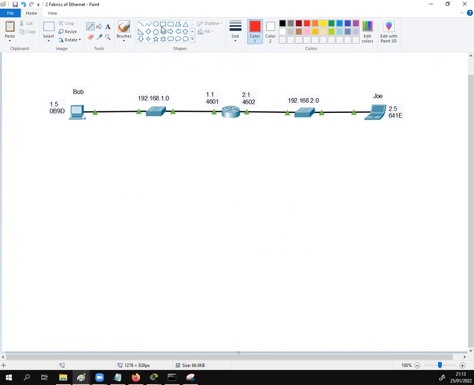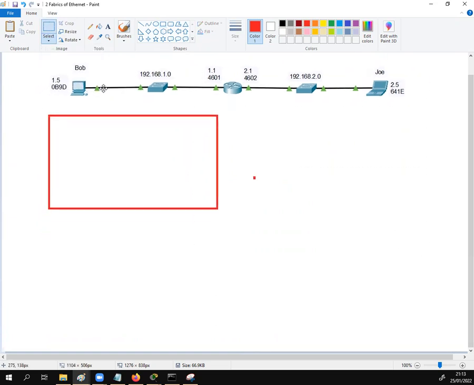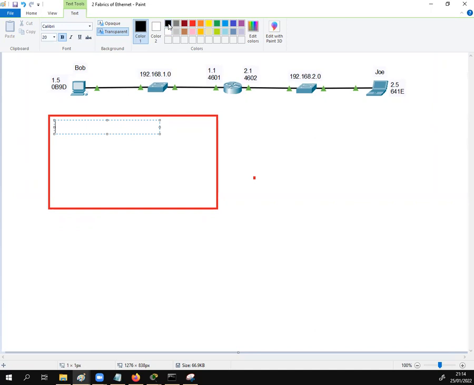So I open up the frame. Source IP address is going to be? I'll put this in black font. Source IP 192.168.1.5. Destination IP address 192.168.2.5. Yeah. Source MAC, in red, 0B9D, and destination MAC is 6418.